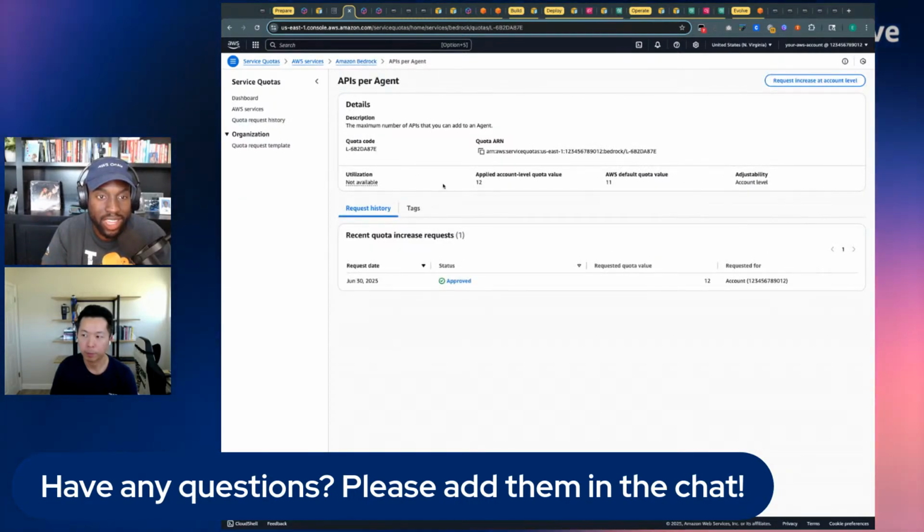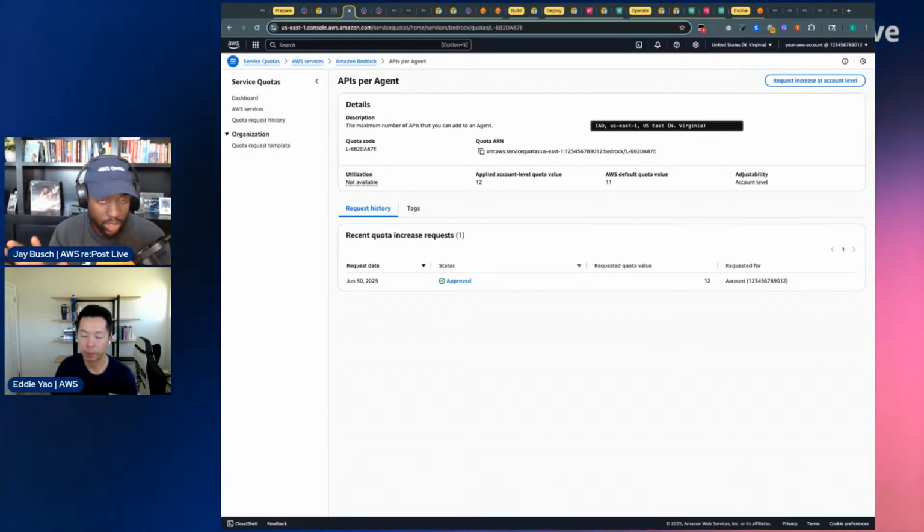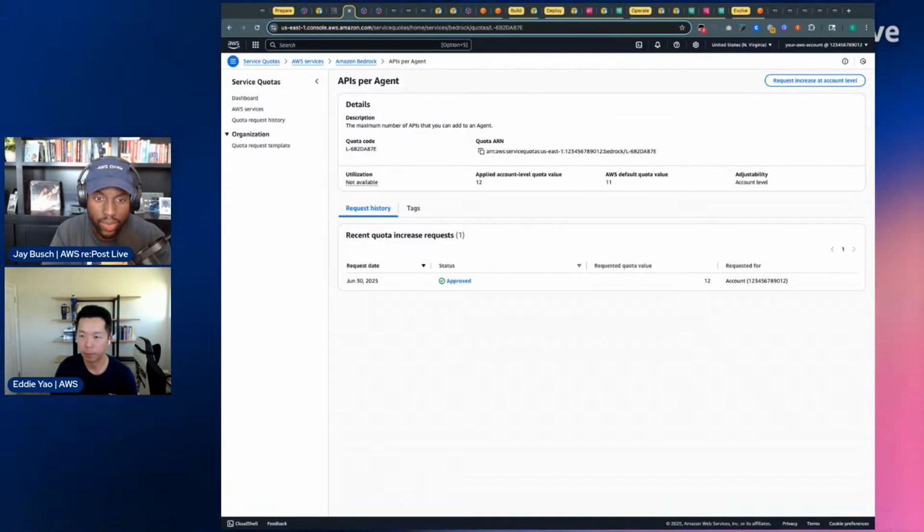Eddie is taking us through the service quotas specific to Bedrock agents that you might want to be aware of. And we've dropped the full link there as well for all of those quotas. So I see the default quota value of 11 for, what is this? The maximum number of APIs that you can add to an agent.